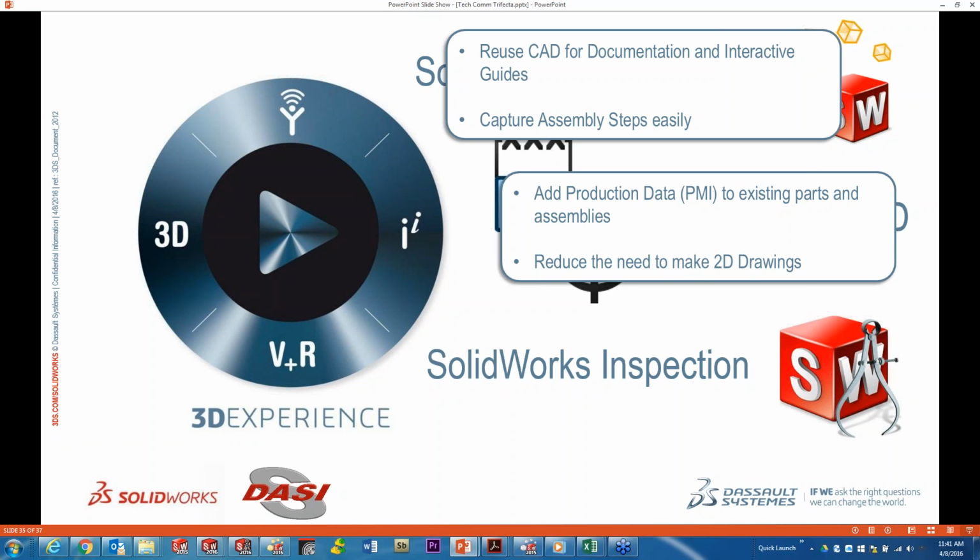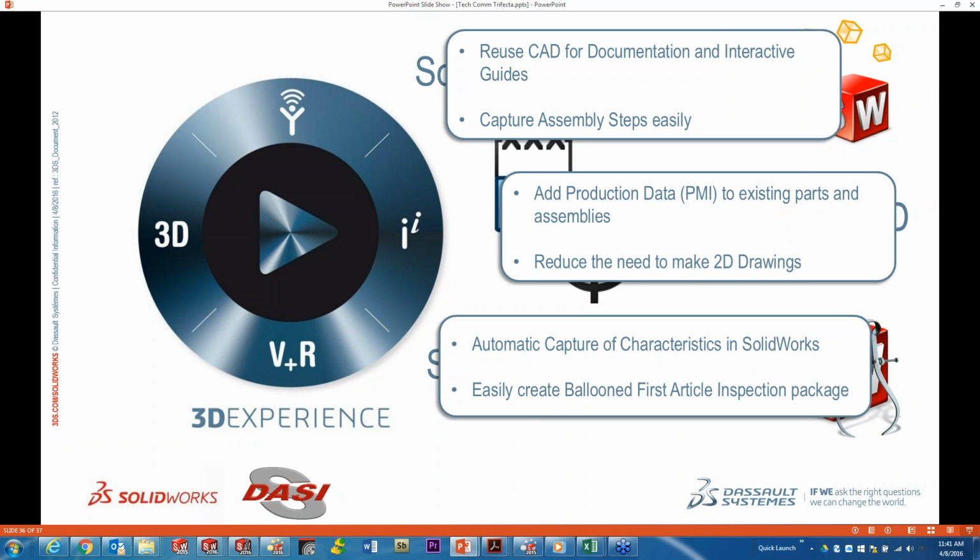And then SolidWorks Inspection. This allows us to go ahead and automatically capture the characteristics from a SolidWorks drawing or any CAD file using PDF or TIFF images and easily create the ballooned PDFs and first article inspection packages that are necessary for these types of inspection situations.